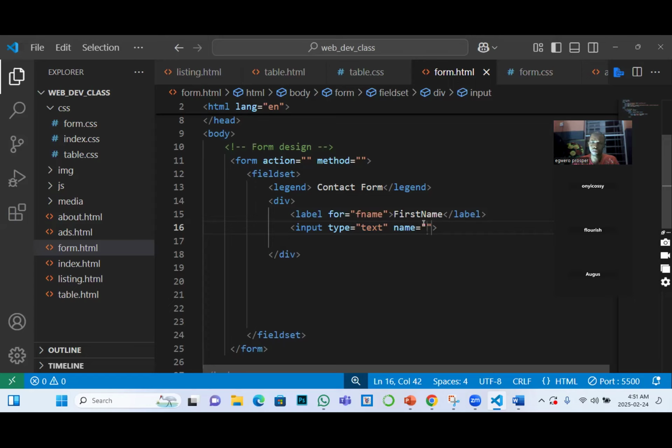So the name, how do I know what to supply as my name? Whatever you use as your label, that is what you should use as your name. So work with that format.